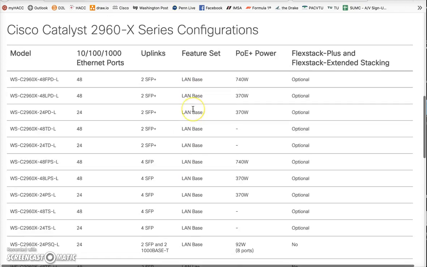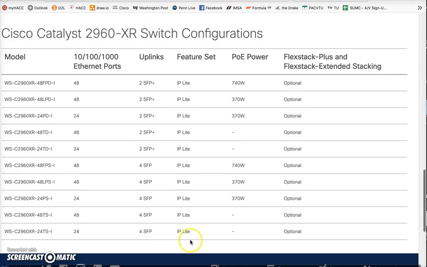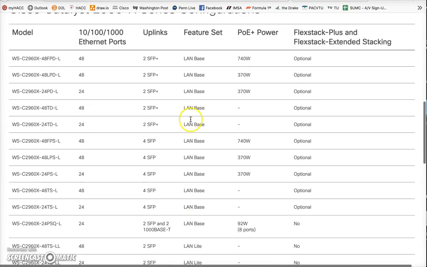The first thing I see is all of these here say LAN base, and these say IP light. Well, these are essentially layer 3 switches. These are essentially layer 2 switches. So the first thing is I can pick this right here as my layer 2 switch.